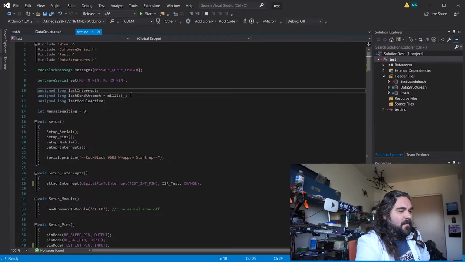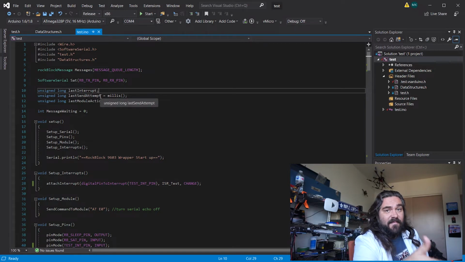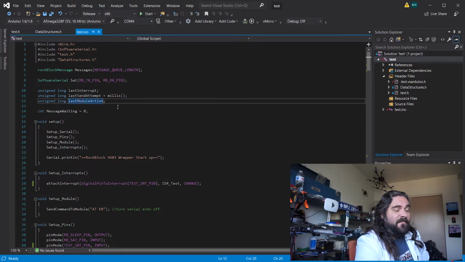So then we decide that we want to have a global variable for the last interrupt that we've called, a global variable for the last send attempt. The reason we want the last send attempt is we want to throttle how many times or how fast we attempt to send to the module. And we have an unsigned long for the last time we've used the module in any way. This is used for putting it to sleep.